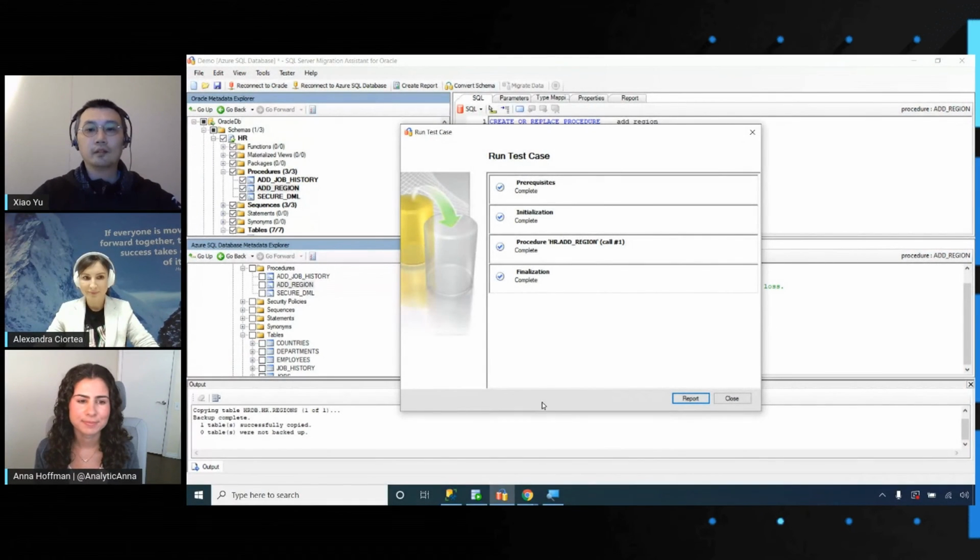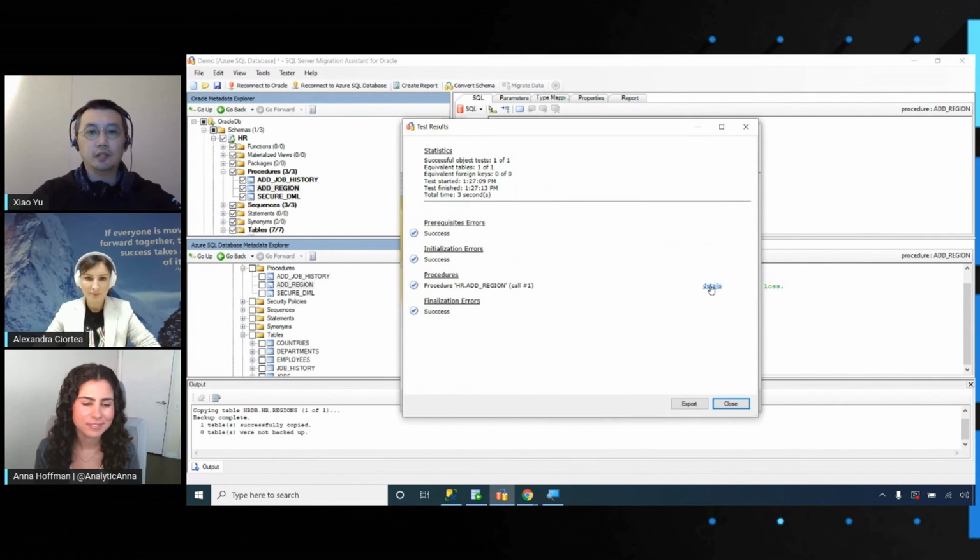Yes, all the test cases you created will be saved along with your SSMA project. If you want to share the test case with other projects, you can just copy over the test case folder to another project folder. Then it will be loaded from there. After the test case for the procedure is done, we can do a report and check the results.